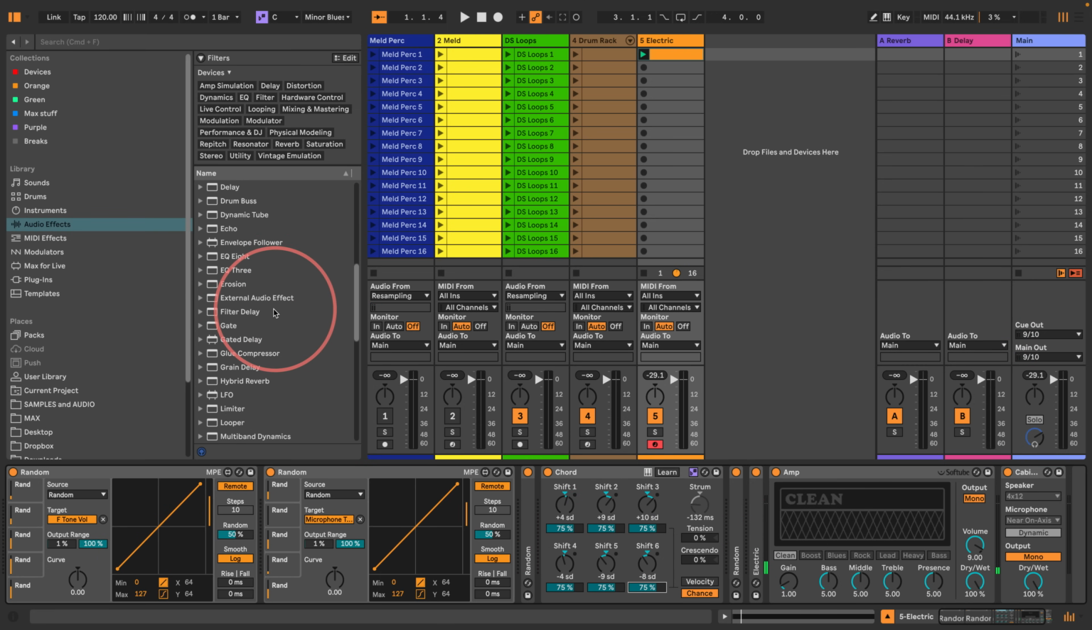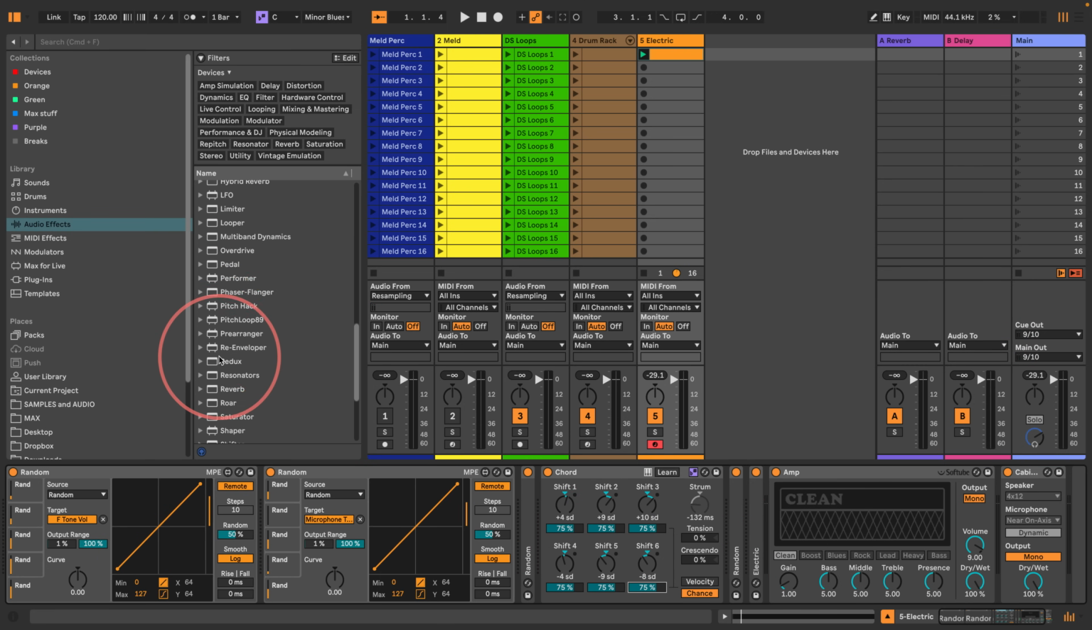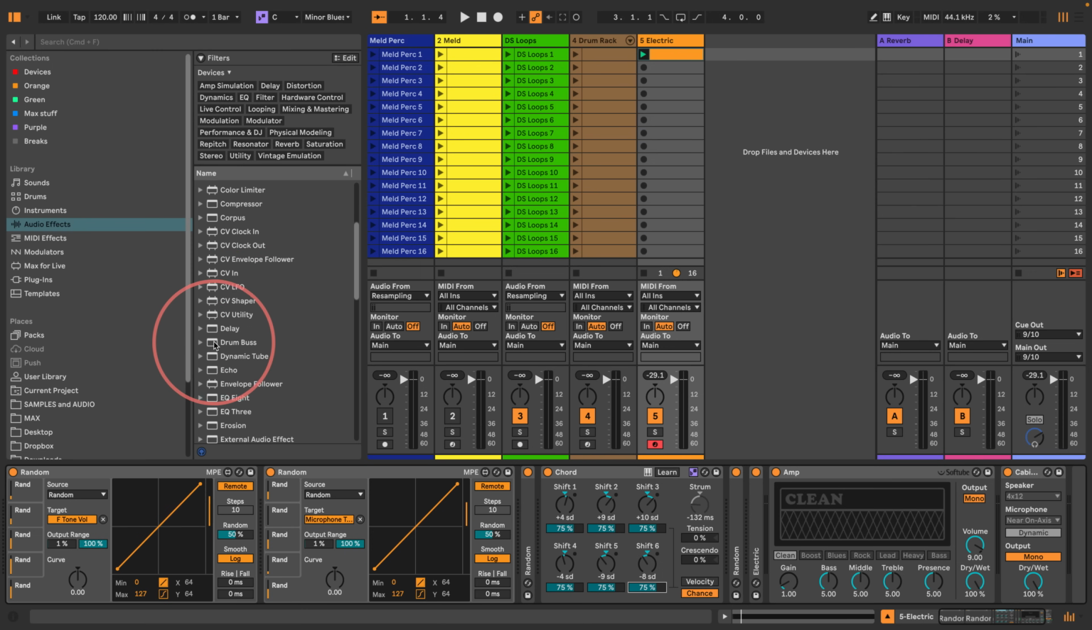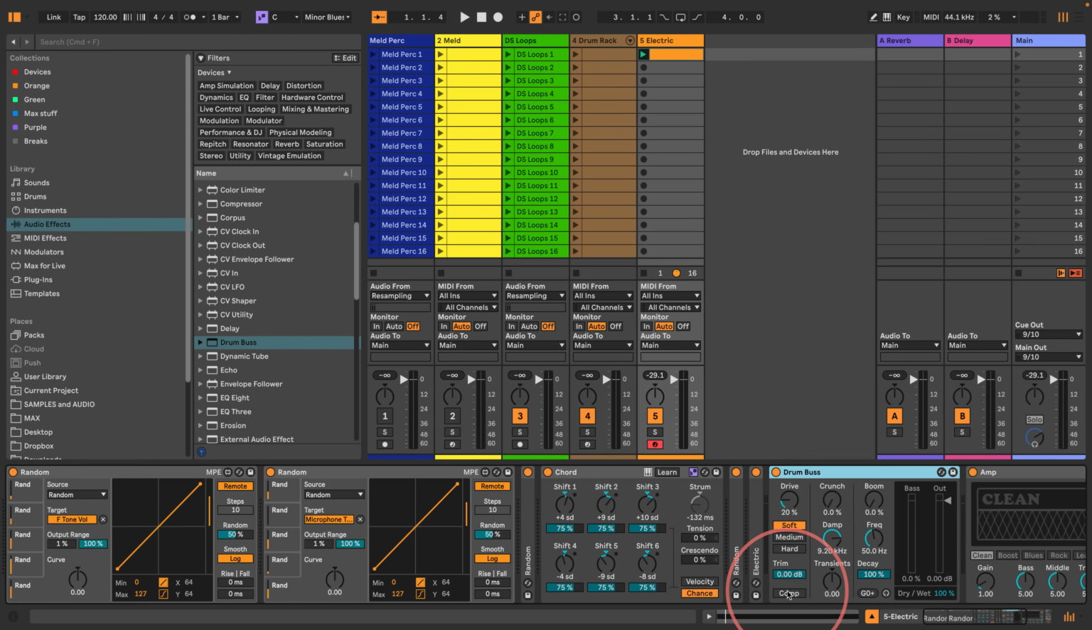All right, let's stick a drum bus before the amp. Where's the drum bus? Stick a drum bus before the amp and really compress that.